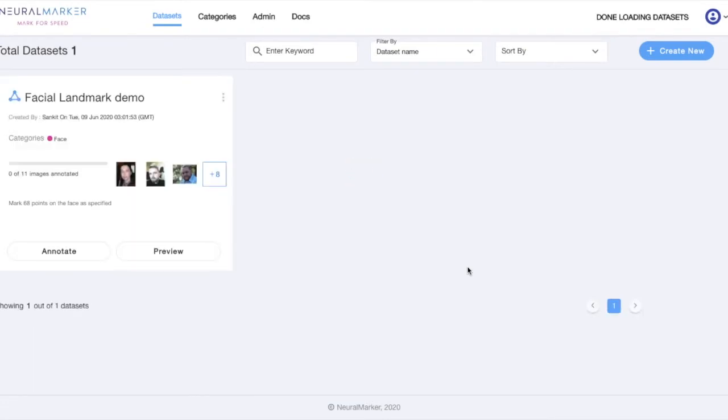So we can share with a large team, and all of the members in the team can do the annotations in parallel. Now we can click on this annotate button to start annotating.